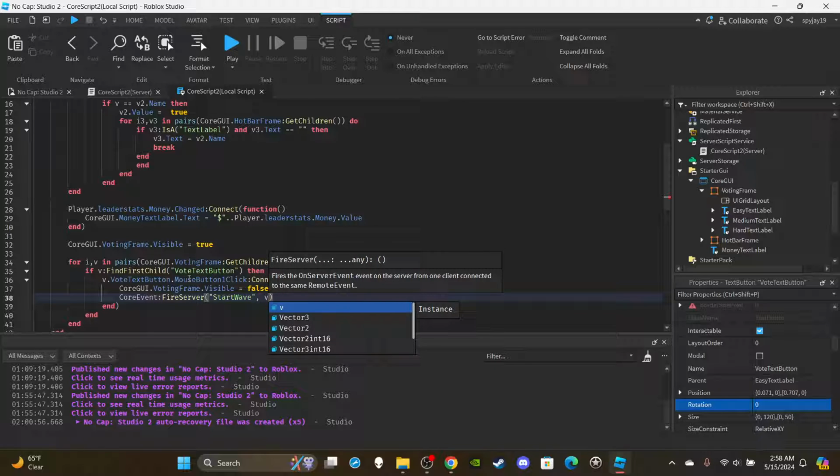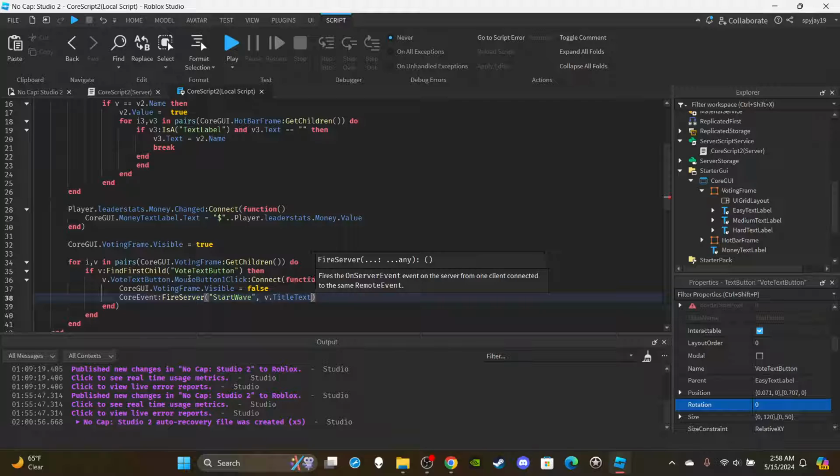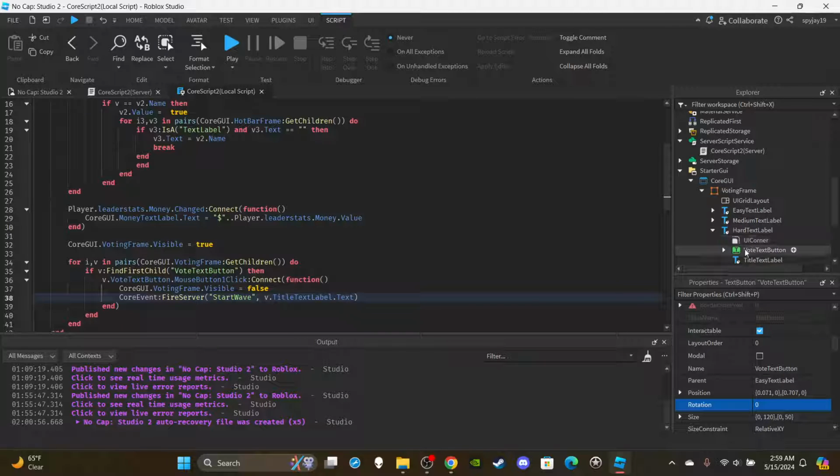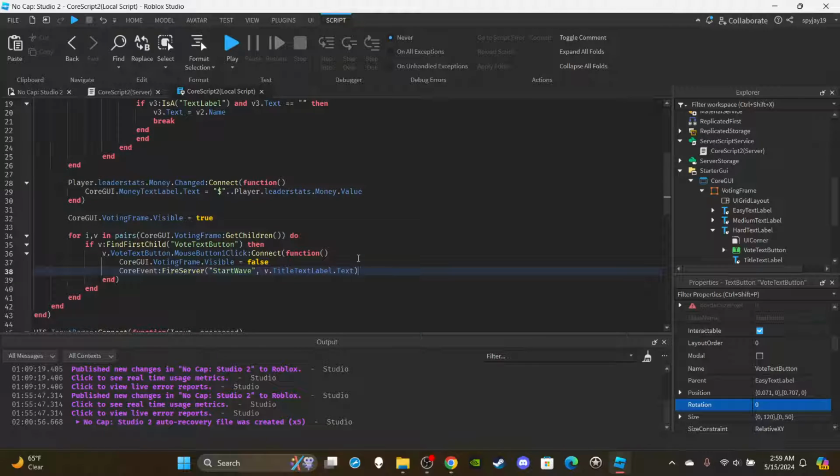Then comma v.title text. This is why it's important you need all of them to be the same thing aside from the main UI elements. Then .Text. So remember that the text for the titles are the actual names of the waves, so easy, medium, and hard. That's how we'll know what difficulty to put it on, right?